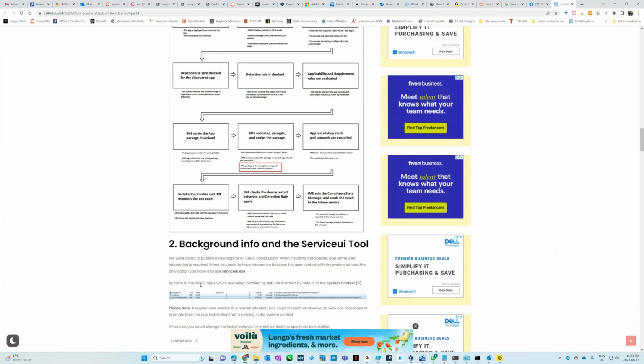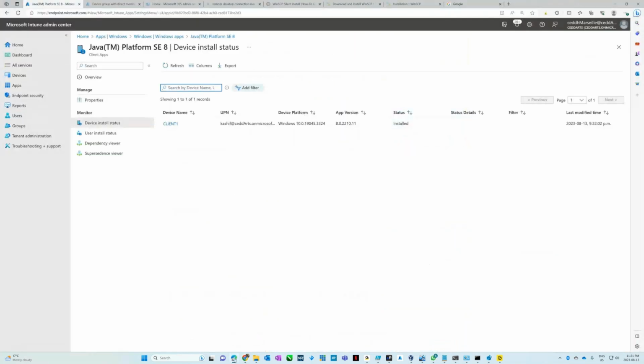Now let's go back to the Intune portal. Where can we check the log file? We don't have to check event viewer in this case. We have to go to this Intune management extension. For every Intune Win32 application, we can check only this one. For LOB applications, you have to check the event viewer.